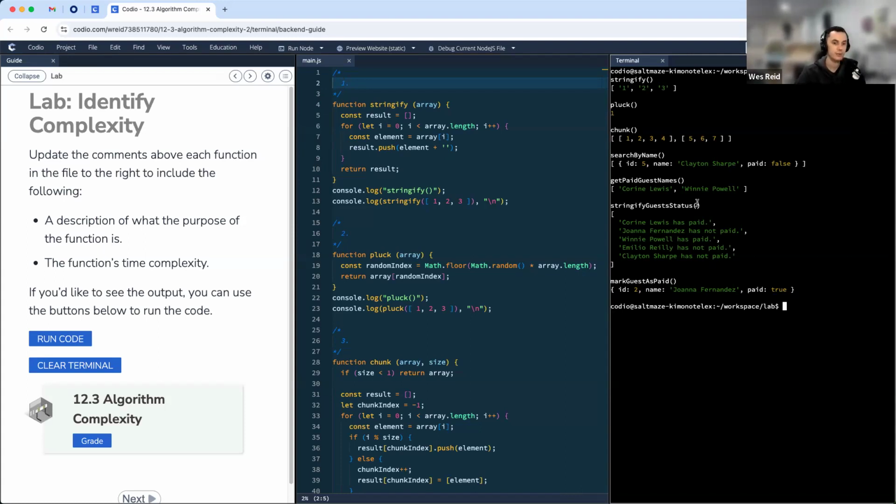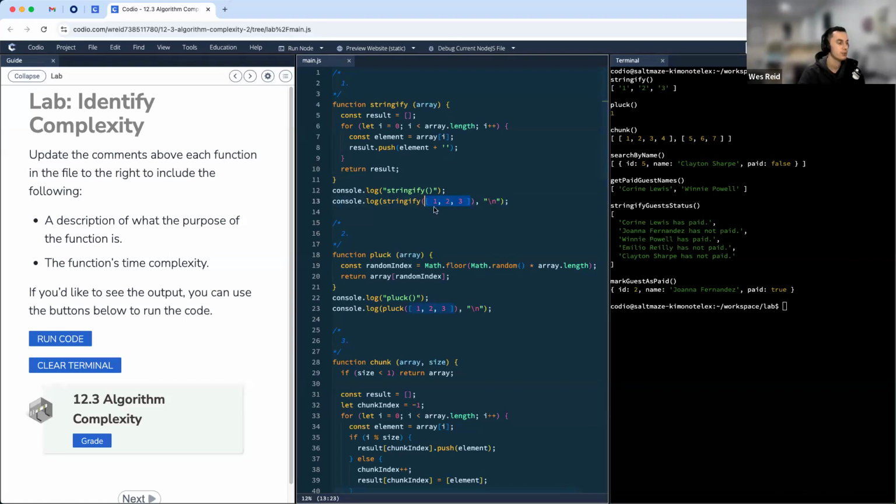What do y'all think? What is the goal of this function? Excellent. Thank you, Omar. This converts the values within the array to a bunch of strings. Pretty straightforward. So we can see here the input is 1, 2, 3, and what we get out is 1, 2, 3, all of them as strings. Excellent. All right, so that is the purpose for a stringify function.